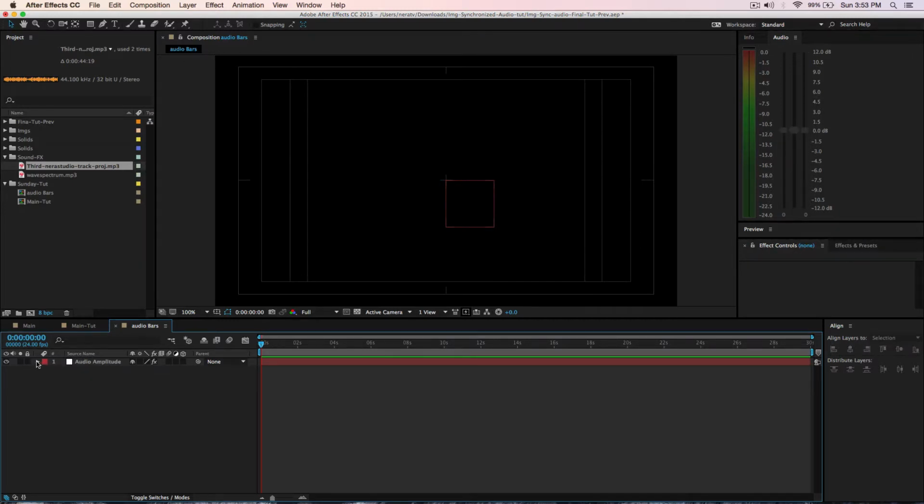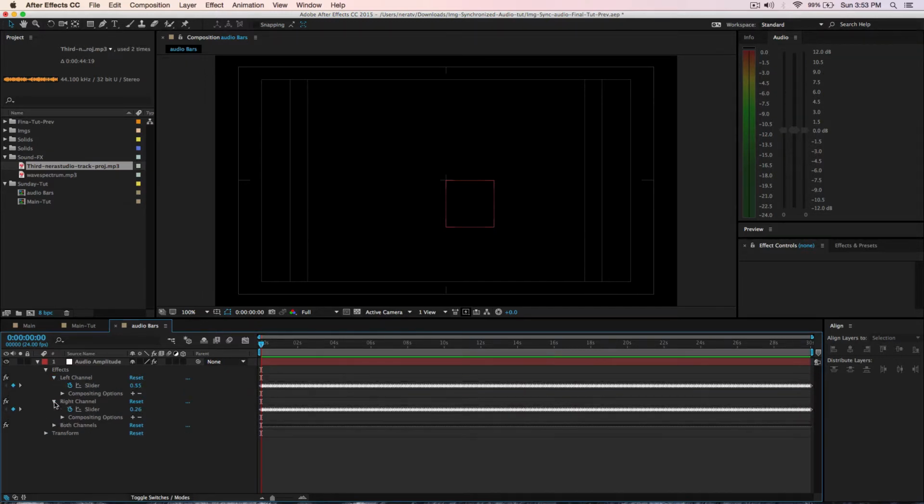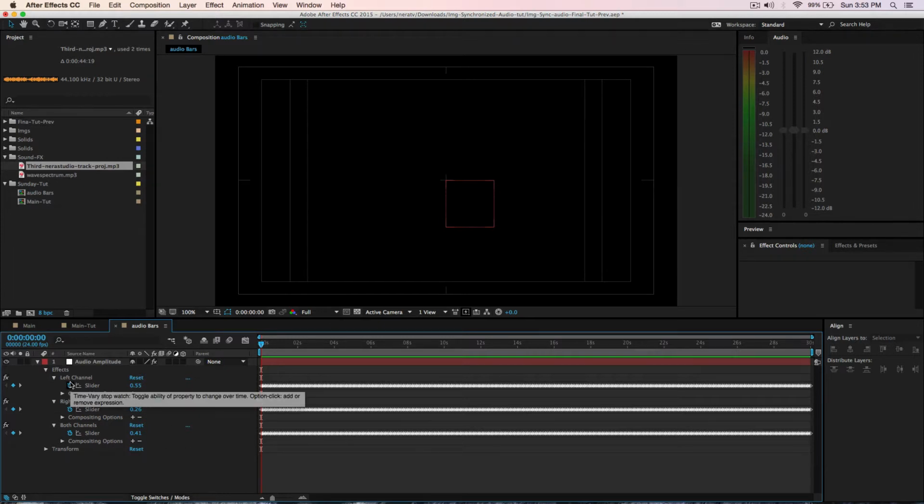If we twirl this down, we got effects, and you see we got the keyframes added by this audio amplitude. Let me scroll down: this is the left channel, and we got the right channel, and of course both channels, and you see the keyframes. In order to create that nice animation reacting for the image, actually it's an alpha. As I said, I decided to reveal how I created that.